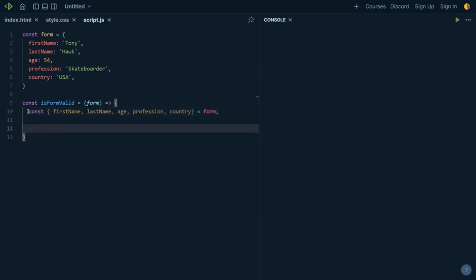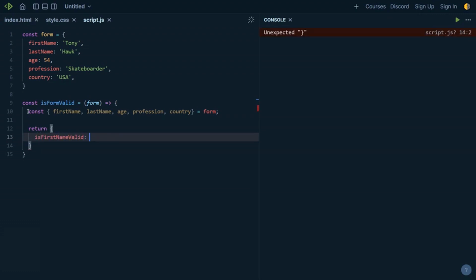So what I'm going to do is return an object, and that object contains each form value to check if it's true or false and it meets the proper validation criteria. So if I do a return statement right here, the first thing that I want to do is check that the first name is valid. So what I can do is create an object name called isFirstNameValid. The first thing that I want to do with the isFirstNameValid is check that the first name exists and that the length of the first name is greater than 1. So we do firstName and firstName.length is greater than 1.